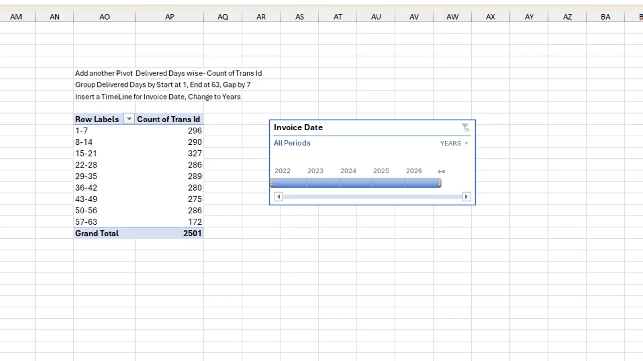Finally there is a timeline, like a slicer. You have to create a timeline and change the timeline to years: 22, 23, 24. When I click on 22, it should show the report only for 22. When I click 23, it should show the report only for 23. Year-wise timeline.